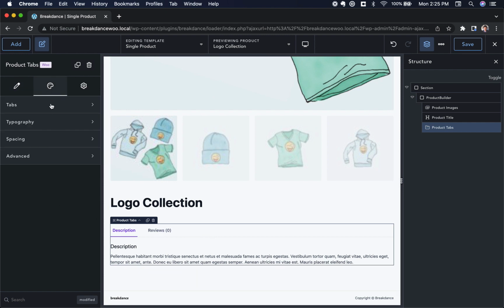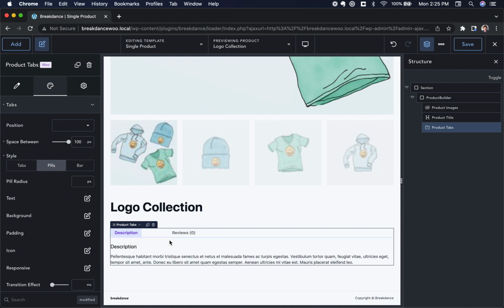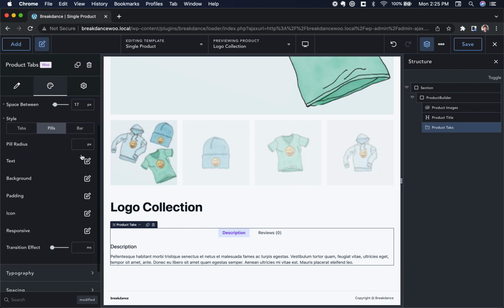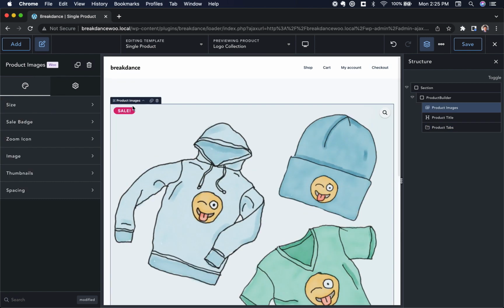You want to customize the design of these tabs? You just go to tabs. You want more space between the tabs? Choose space between. You want a pill style tab? All right, now we got tabs as pills. We probably don't want a lot of space there. Let's center those tabs. Now we got them centered. You want to make them bigger? We can make them bigger. I'm going to change the radius of those pills. But every element has the customization options that you actually want.